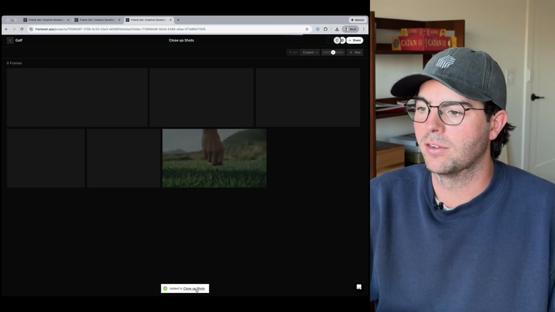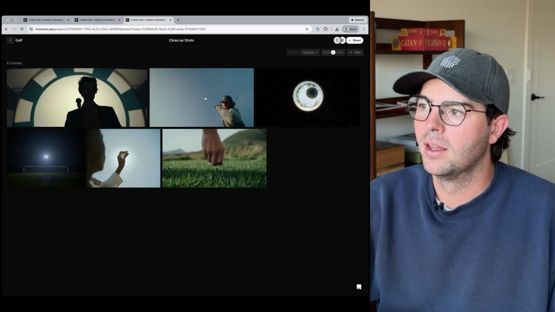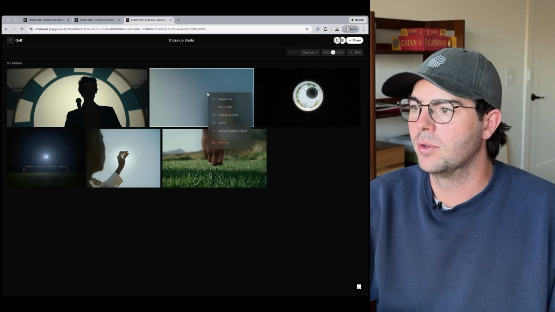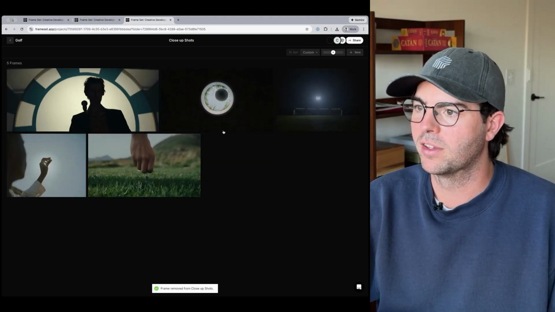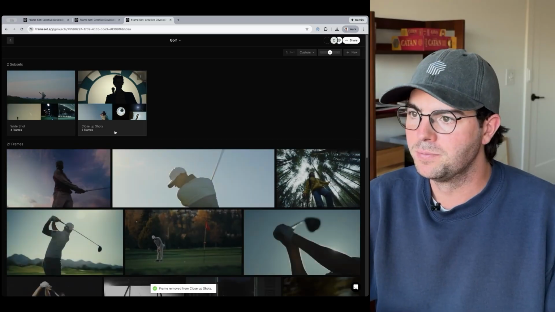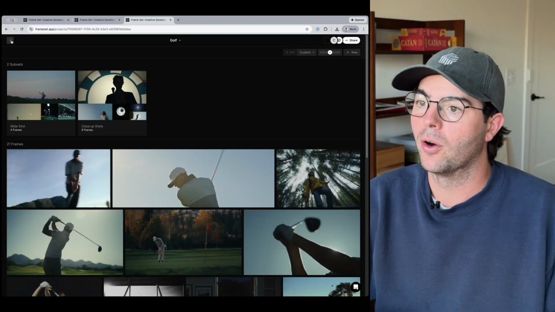And very similarly, you'll see this little notification pop up. Let's say you put one in here you didn't mean to, you can always go and remove from a subset and organize that way. That gets me to my next point, which is how to archive.